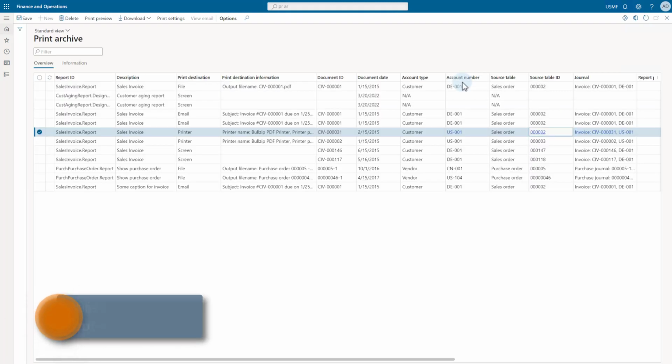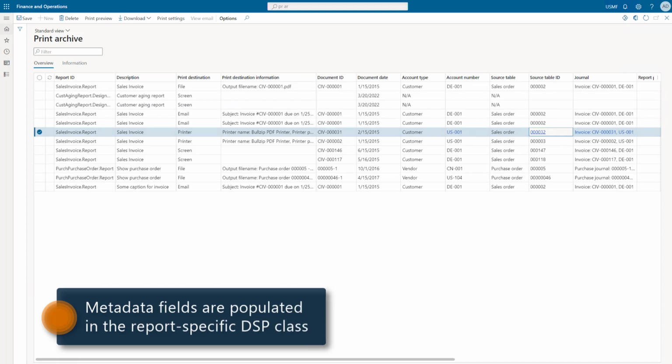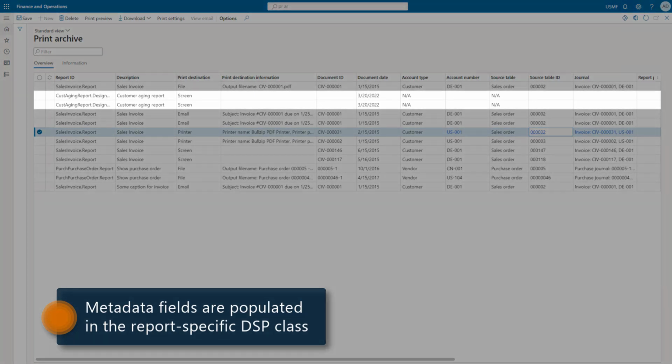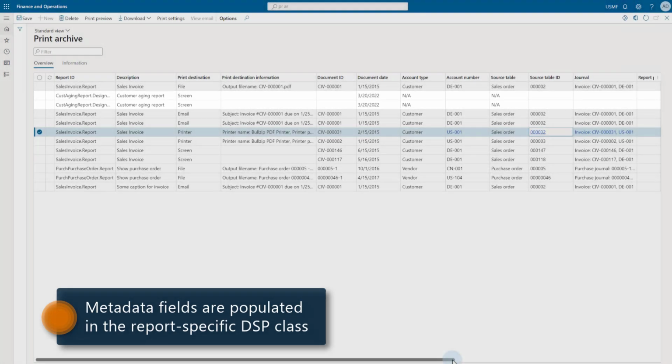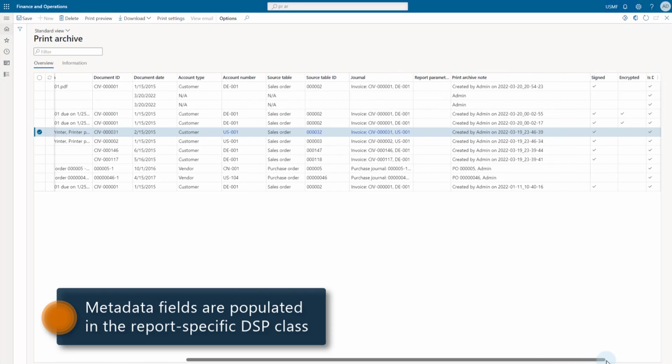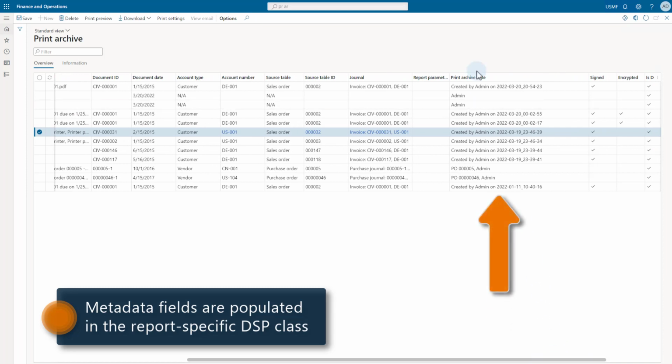These metadata fields are populated by Docentric in the report-specific DSP classes, so it might happen that the fields will be empty. For example, if you didn't set the report-specific DSP class in the Docentric report setup, or you are archiving a report for which our DSP class isn't provided, or, as in this case, customer aging report, when metadata isn't applicable. If we move further to the right in this grid, we can also see the Print Archive note.